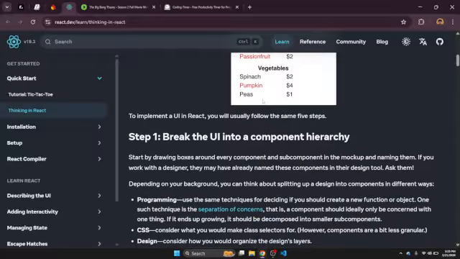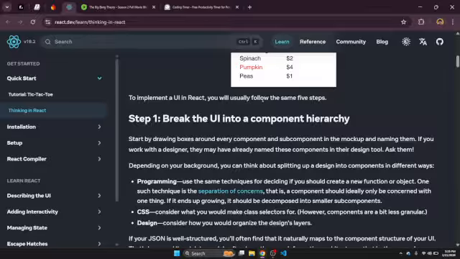So start by drawing boxes around every component and subcomponent in the mockup and name them. If you work with a designer, they may have already named these components in their design tool. Ask them. Depending on your background, you can think about splitting up a design into components in different ways. Programming: use the same technique for deciding if you should create a new function or object. One such technique is the separation of concerns, that is, a component should ideally only be concerned with one thing.